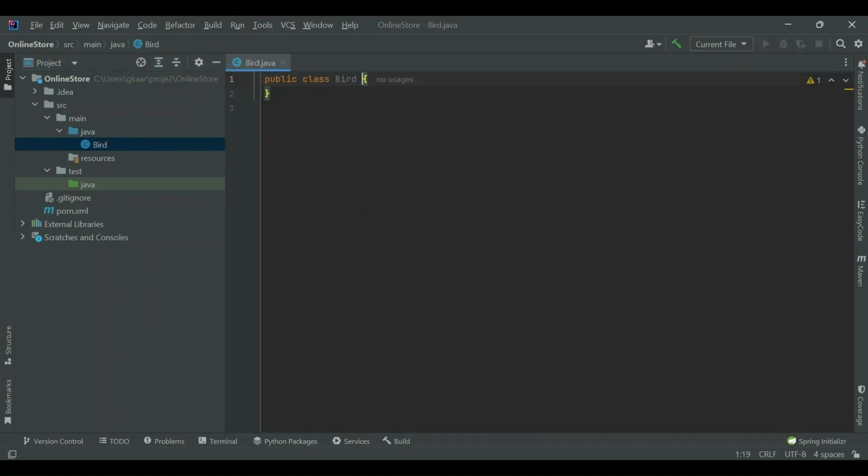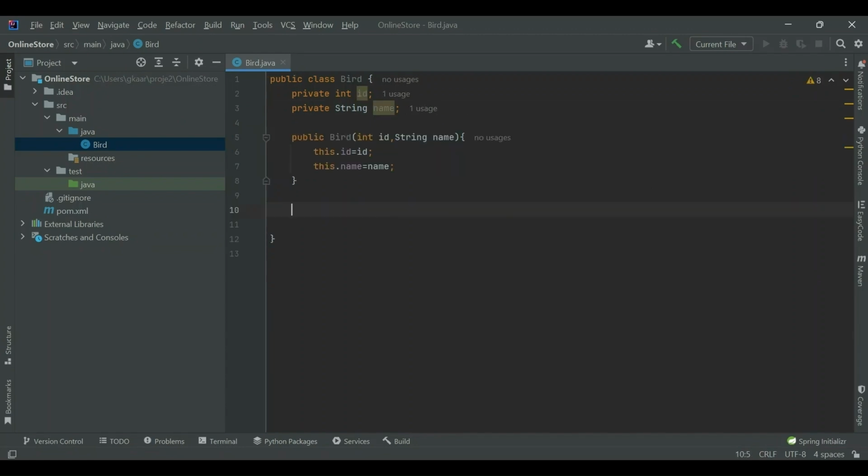This is going to represent the domain model and encapsulate the data and the behavior related to birds. Here I'm going to have two fields, which are ID and name. I'm creating the constructor to pass on these values. And why this matters is a well-defined domain model is the foundation for a clean architecture. It ensures that the core business logic is decoupled from the infrastructure concerns.